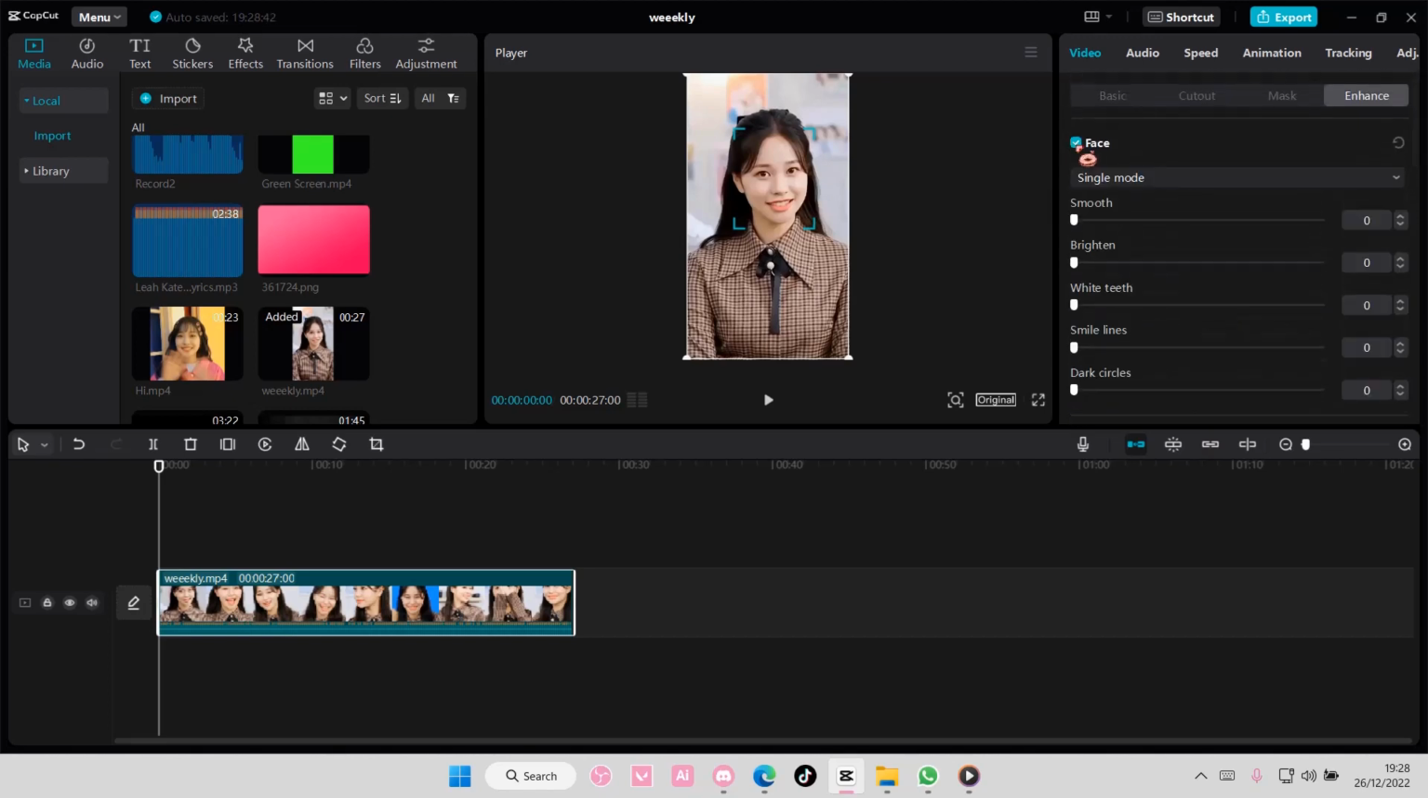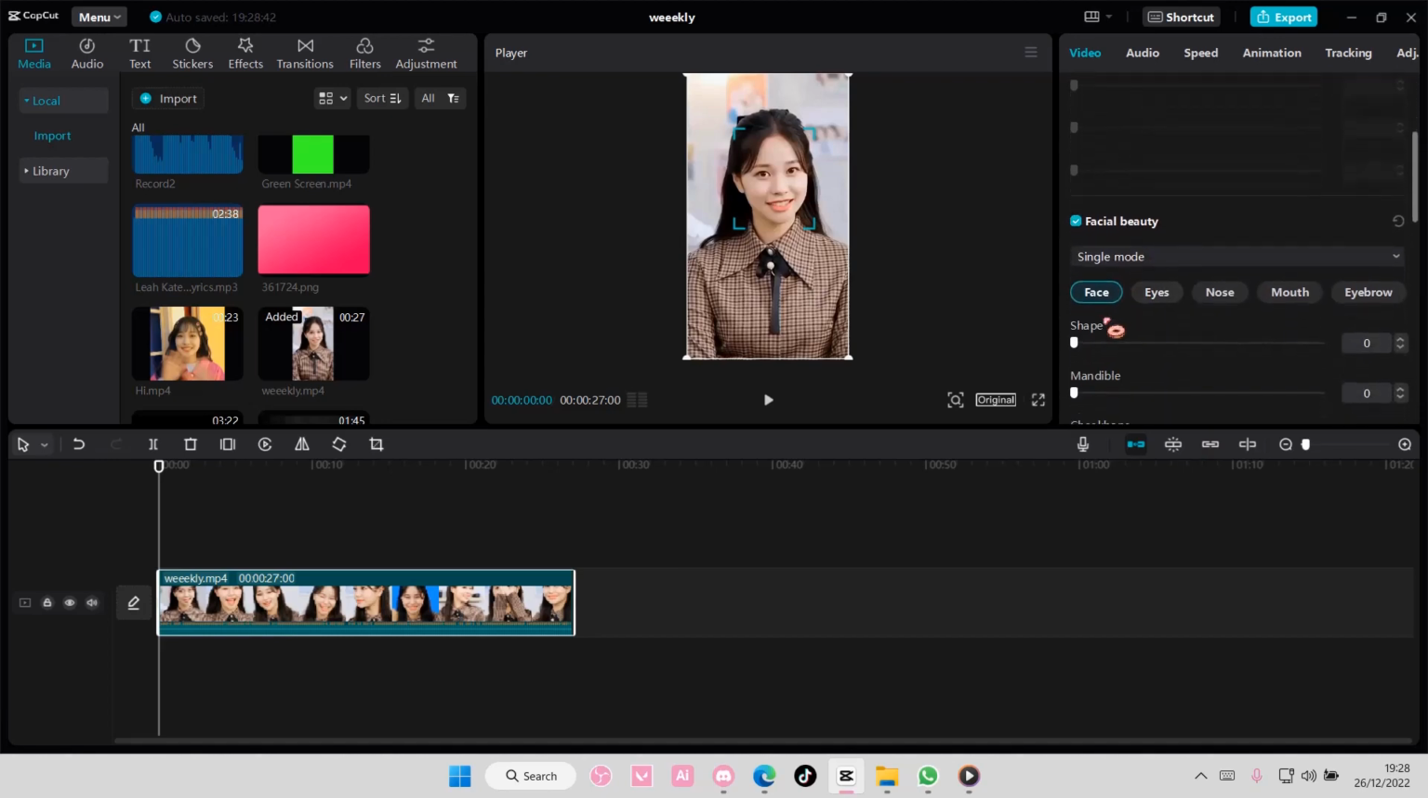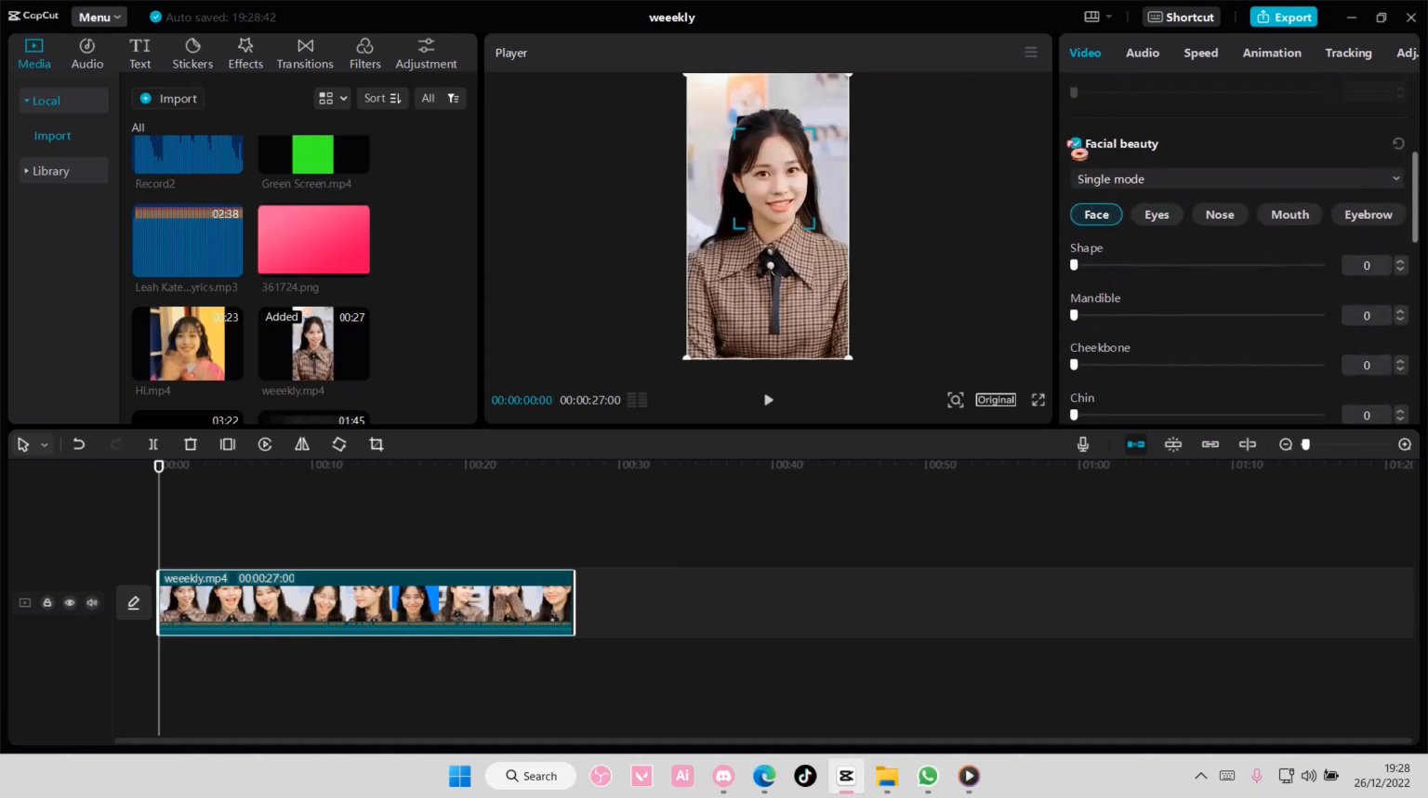shape. What about face? Oh, this is to smoothen your face and stuff. And this is to edit the shape of your face.